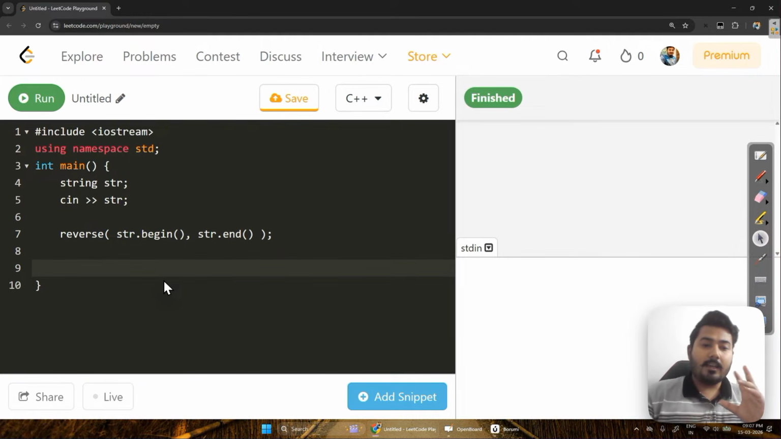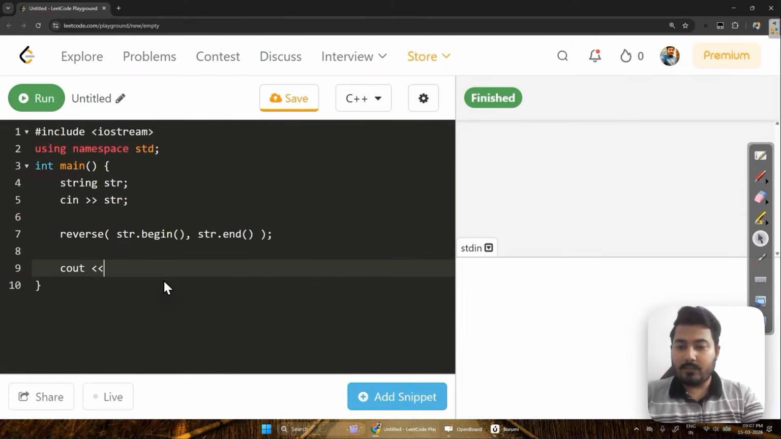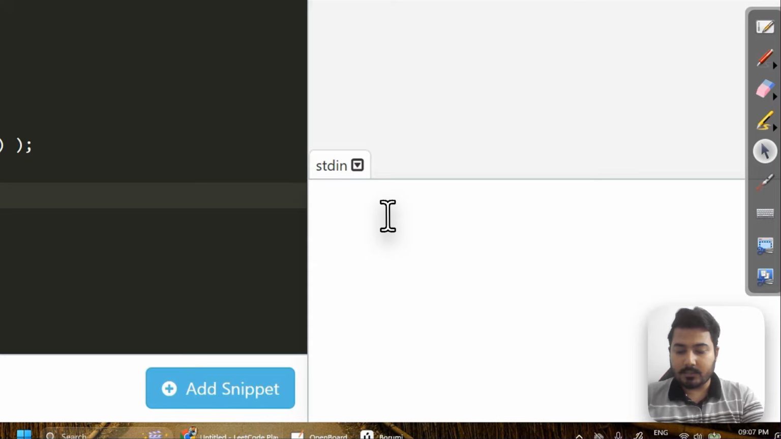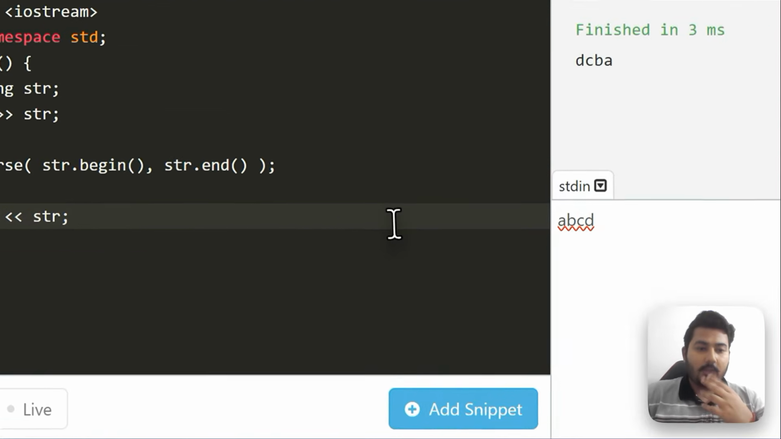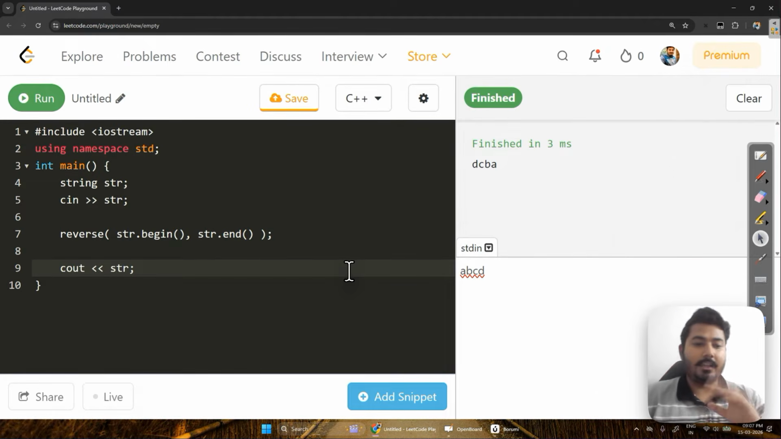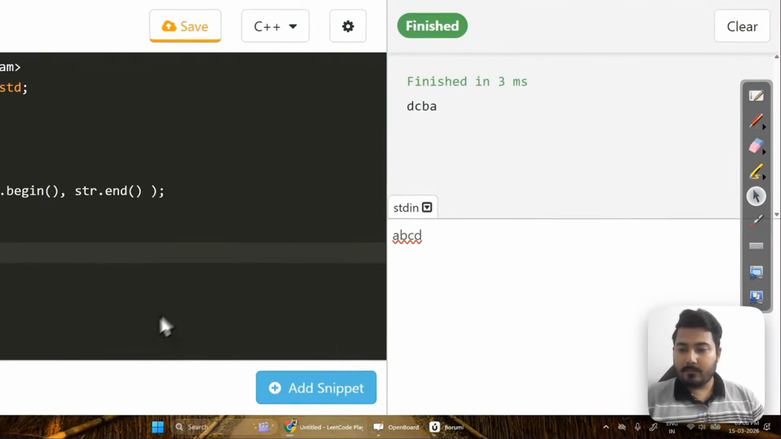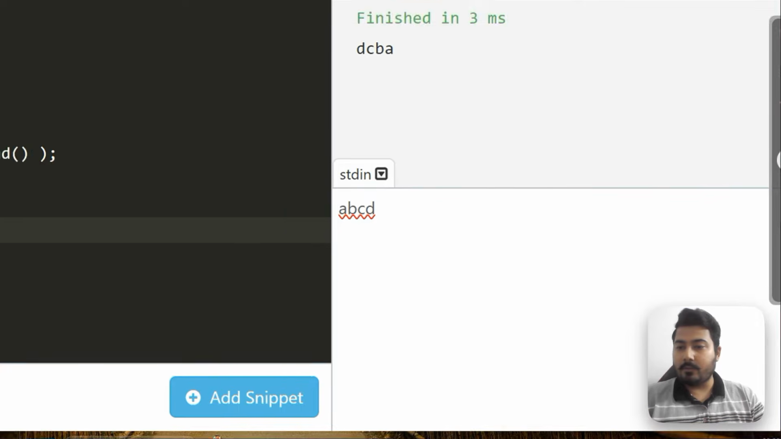Now this has reversed the string on its own, but it hasn't printed the string yet. So what we have to do is print the string. If I input, let's suppose, ABCD only, and run it, you will see DCBA, which is printing absolutely correct, right? Let me just mention this as well in our notes.